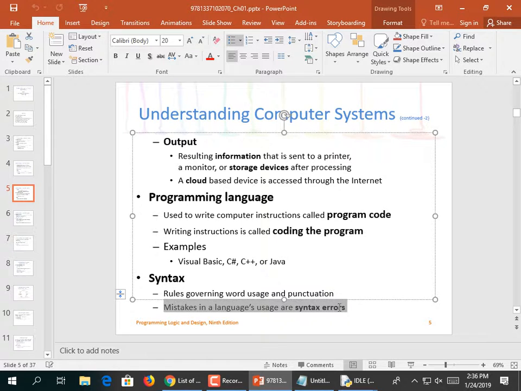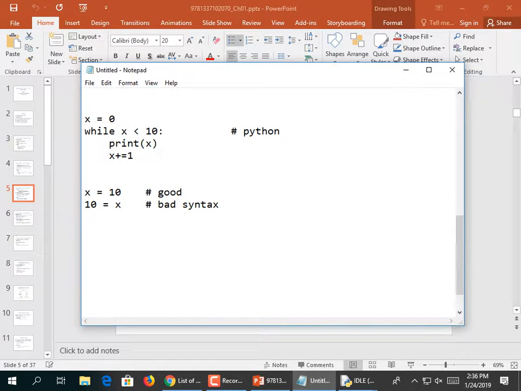So mistakes in the language's usage are called syntax errors. We've talked about that. Don't turn in anything with syntax errors, or if you do turn it in, plan on revising it because you're not going to get credit for it.